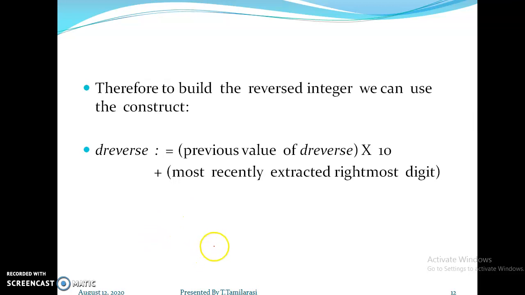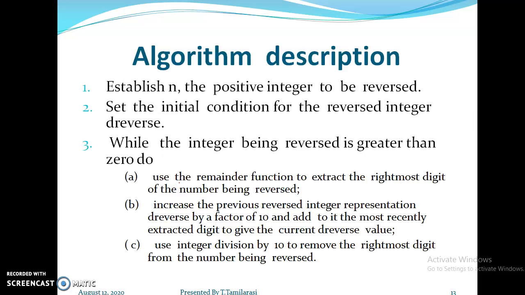Okay, so the formula: we draw the formula as d reverse equals previous value of the d reverse into 10 plus most recently extracted rightmost digit. So this is the formula we have derived.